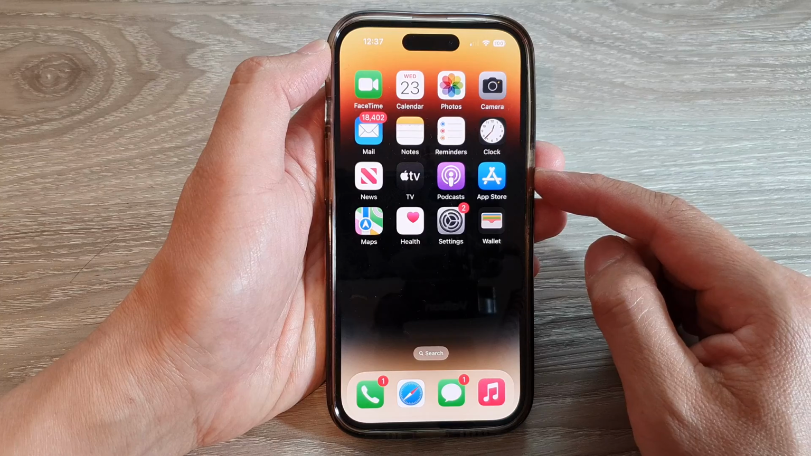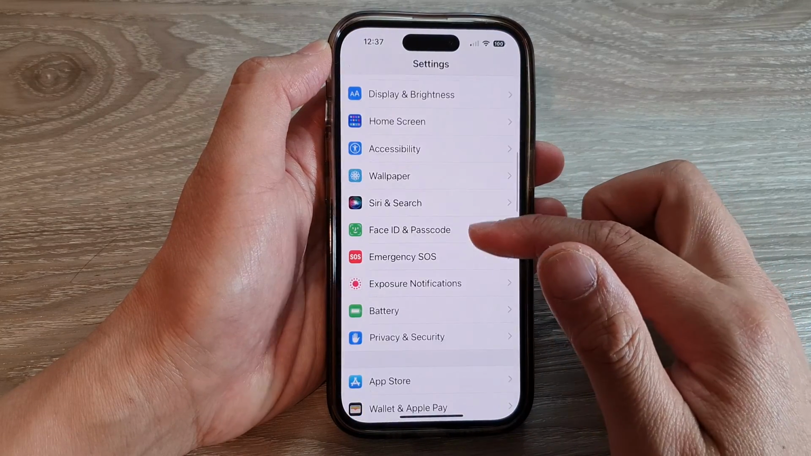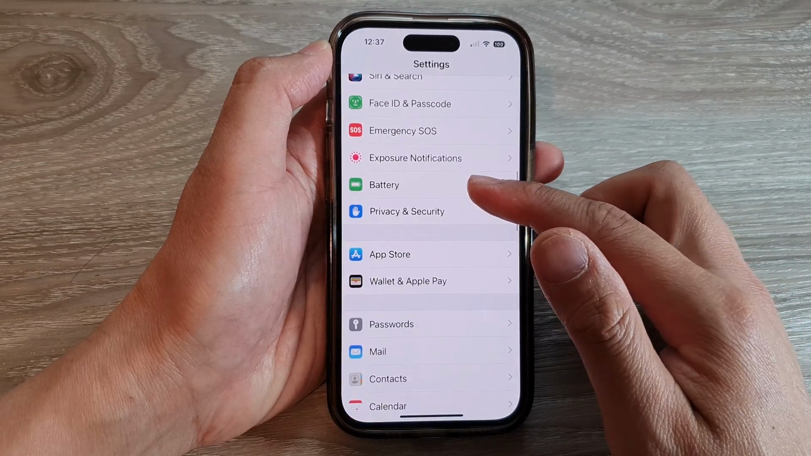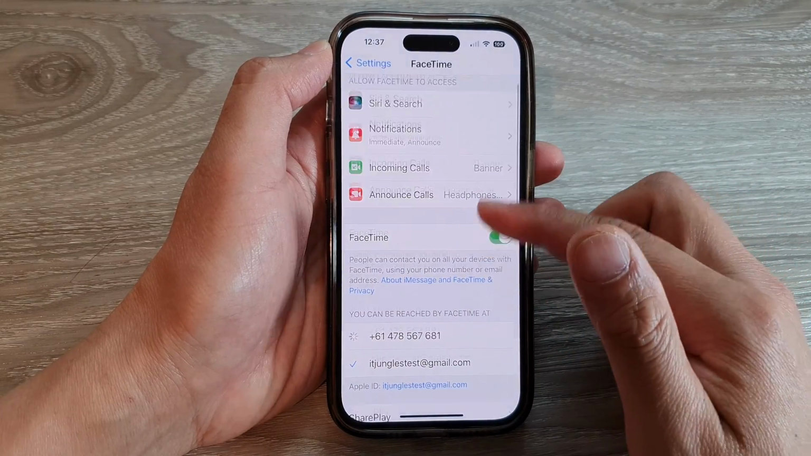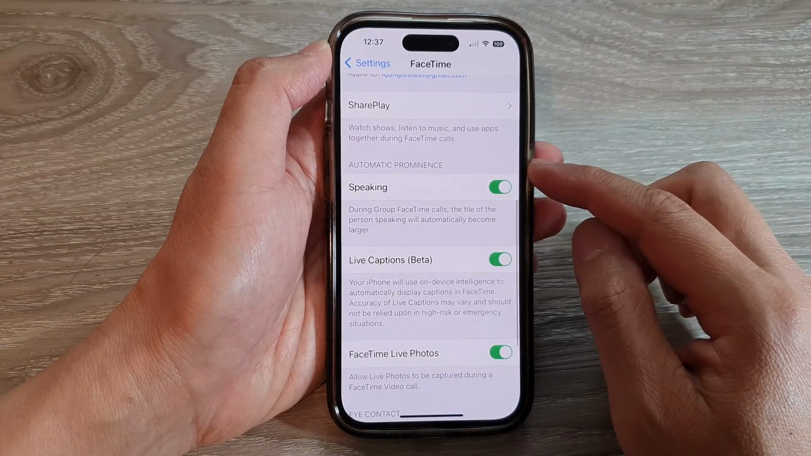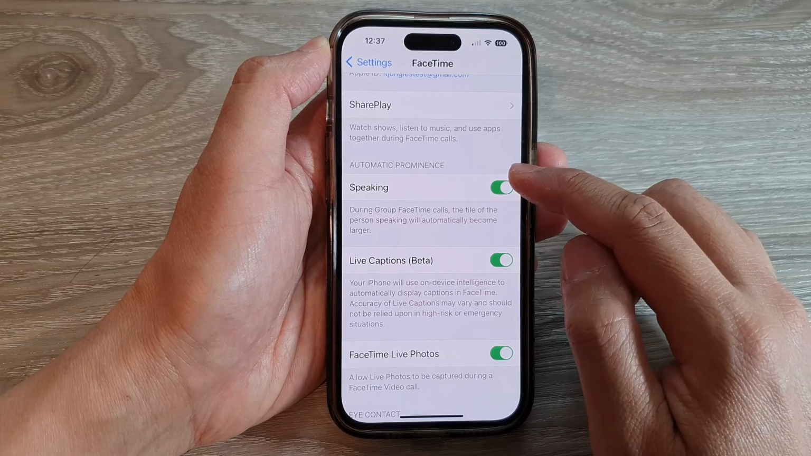And on the home screen, tap on settings. In settings, swipe up to go down. And in here, tap on FaceTime. Next, we go down and go to the automatic prominence section and tap on speaking.